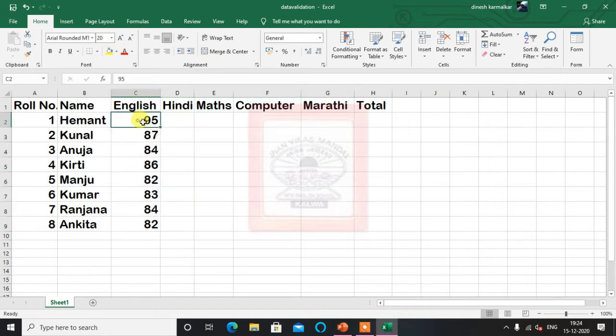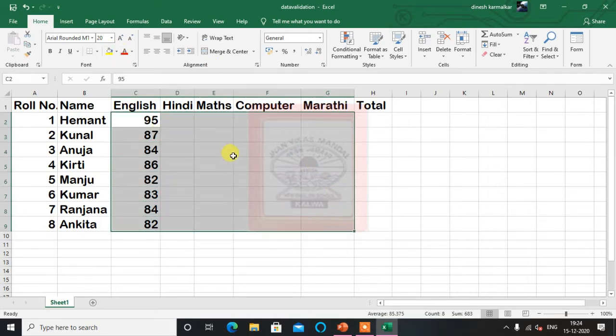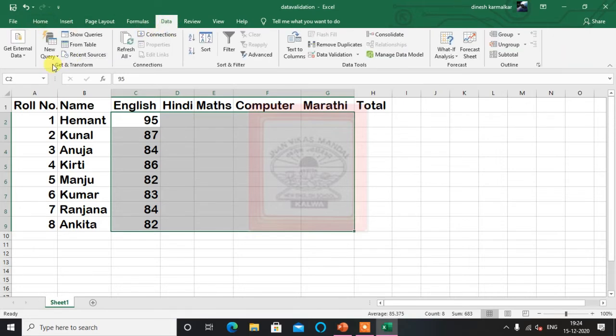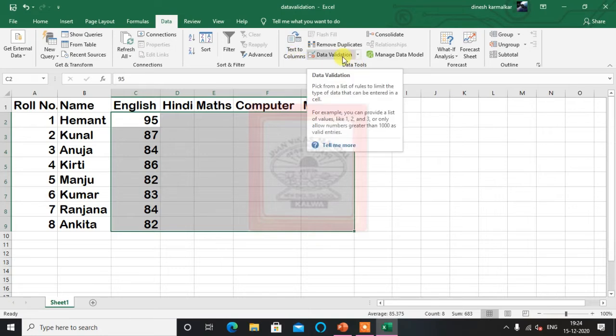We have to select all the cells for the data validation, and then we have to go into Data. As you can see, this tab is the Data tab. In this Data tab we have these groups. We have to go to Data Tools. In Data Tools we have this Data Validation option. You can see here it says: pick from the list of rules to limit the type of data that can be entered in a cell. So we have to make some rules about how much data, how many marks we have to enter, from which number to which number. We can set the rules here.